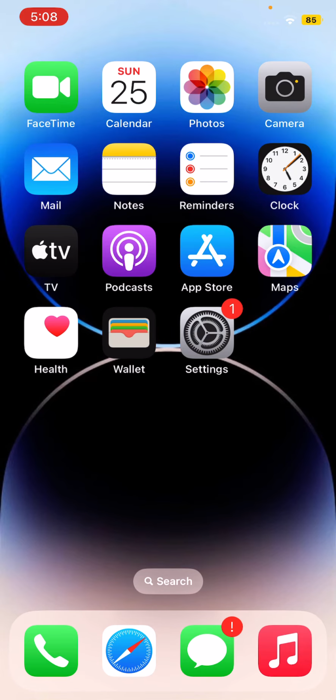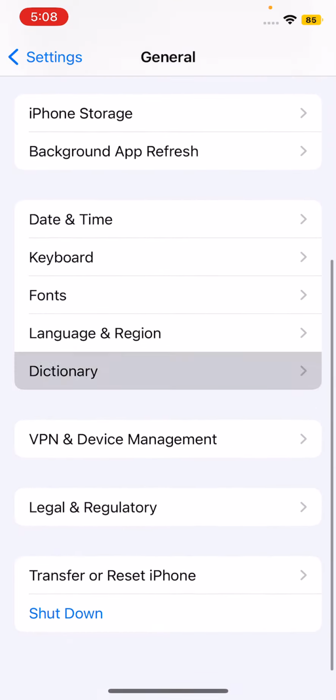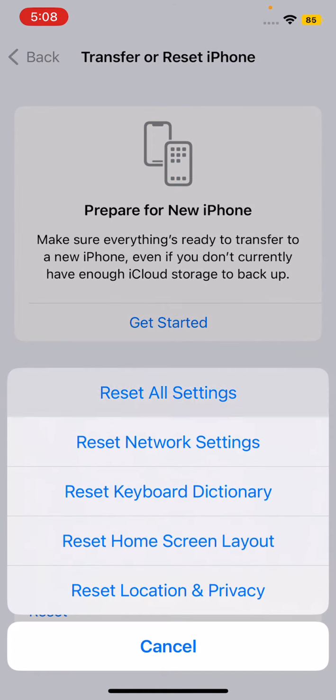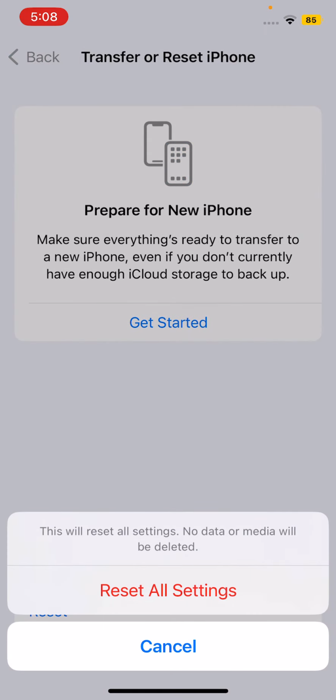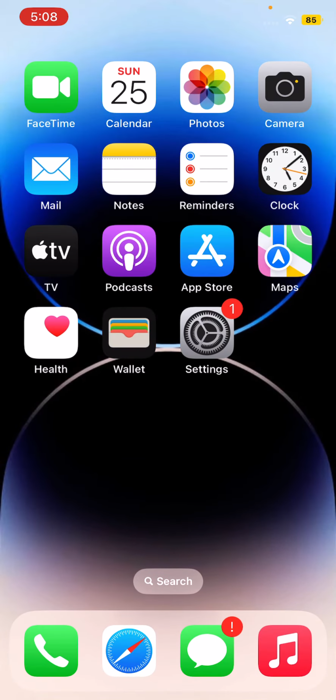So the last solution is, guys, tap on settings, tap on transfer or reset, and reset all your settings. It will not delete your data, it will only reset all settings. So guys, here are all the methods for fixing this issue.